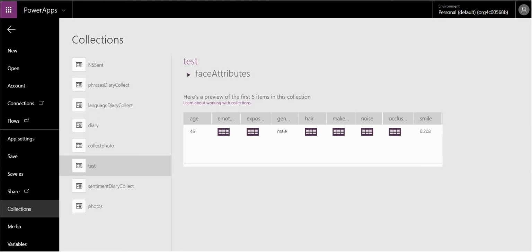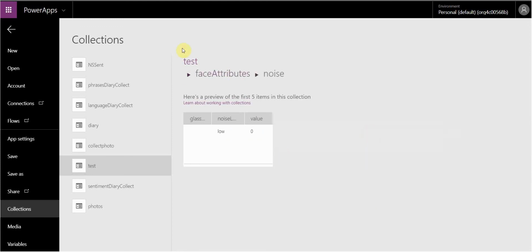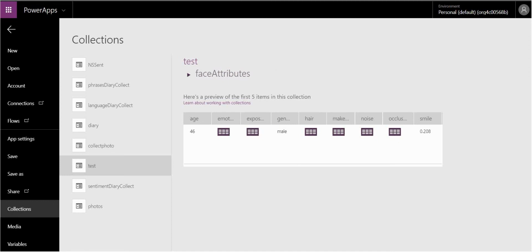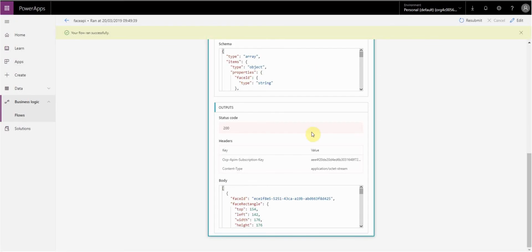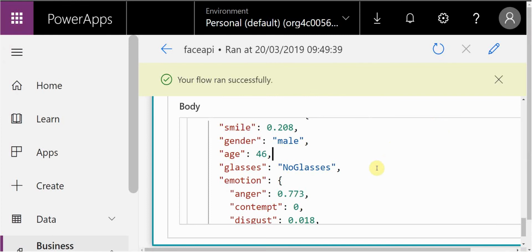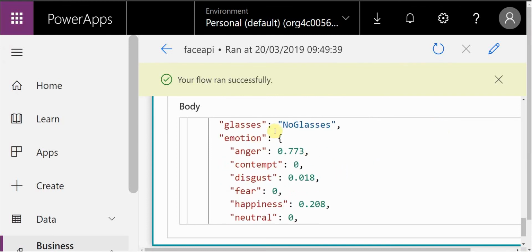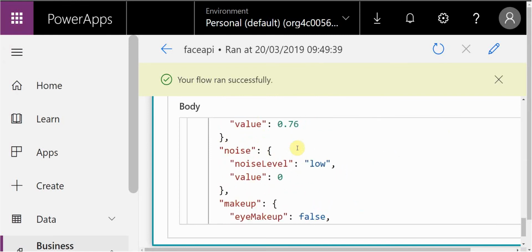And then what we can do is look at noise. Give me a sec. So I paused the video for a second because I wanted to bring up the response on the flow, which is just here, and we should be able to see more. So it looks at things like glasses. I just haven't exposed this in the Power App.